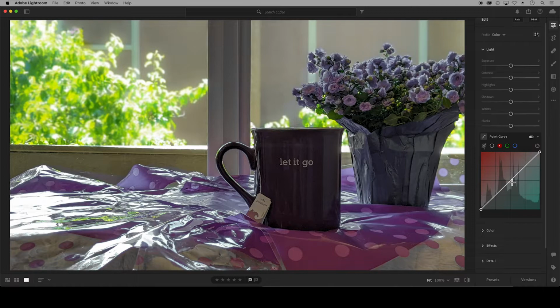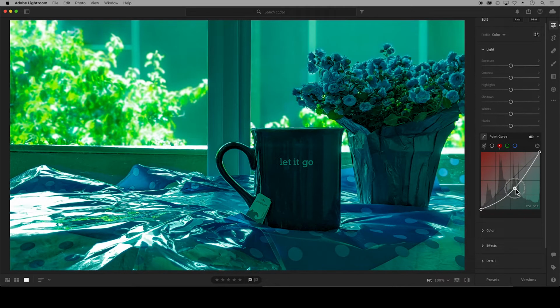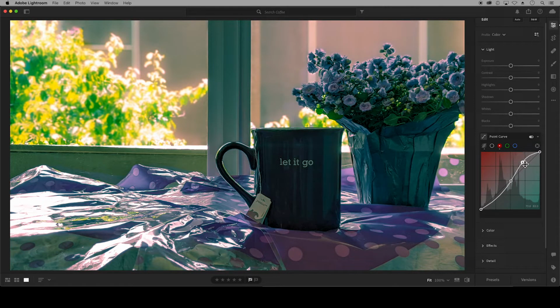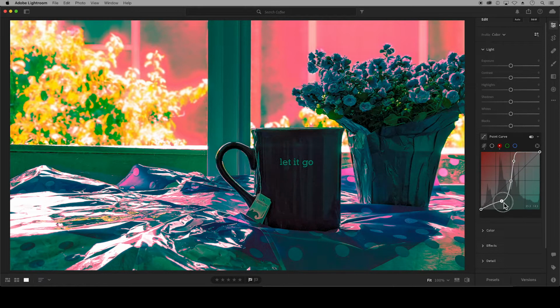Now if you add an anchor point to the middle and you pull up, you will intensify the red colors in your photo. If you pull down, you will remove the red and intensify the cyan. You can also do the famous S-curve and try out the muted matte effect as well. And you can have fun and go really extreme with your color and create a two-tone effect.